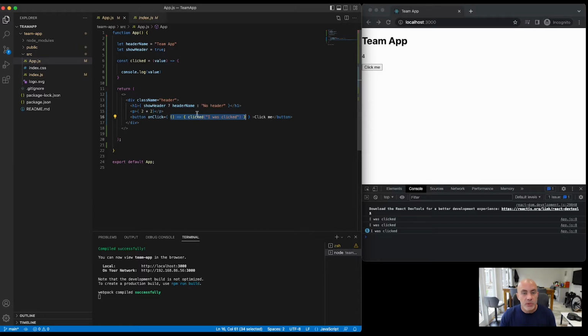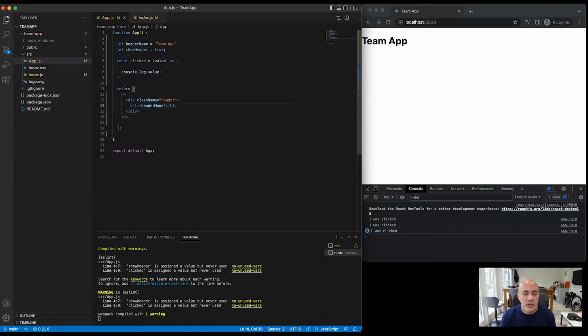The final thing we want to cover in this video is styling. So in order to style our elements, let me just move this back to headerName, and we'll get rid of the rest for now. So there are four main ways that you can style elements in JSX. The first is by styling inline.